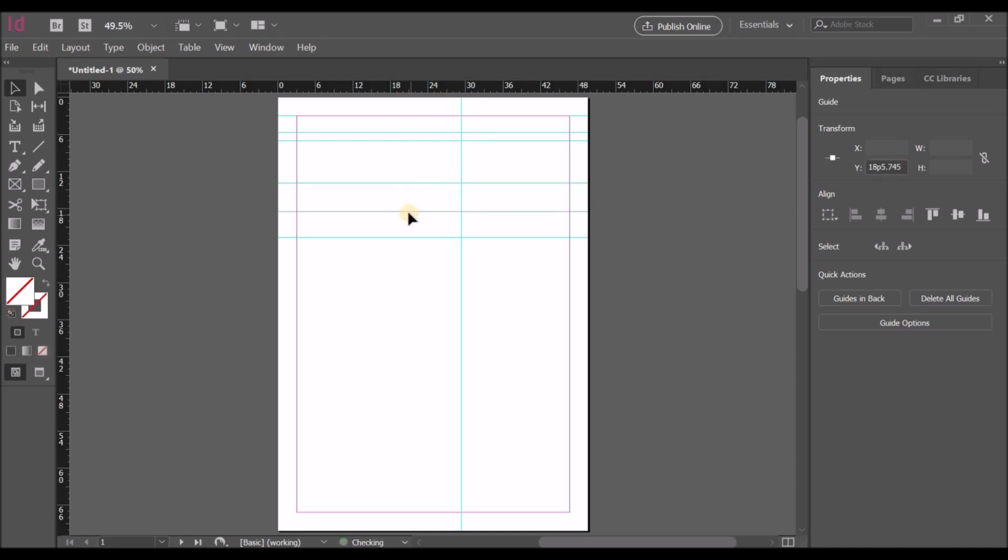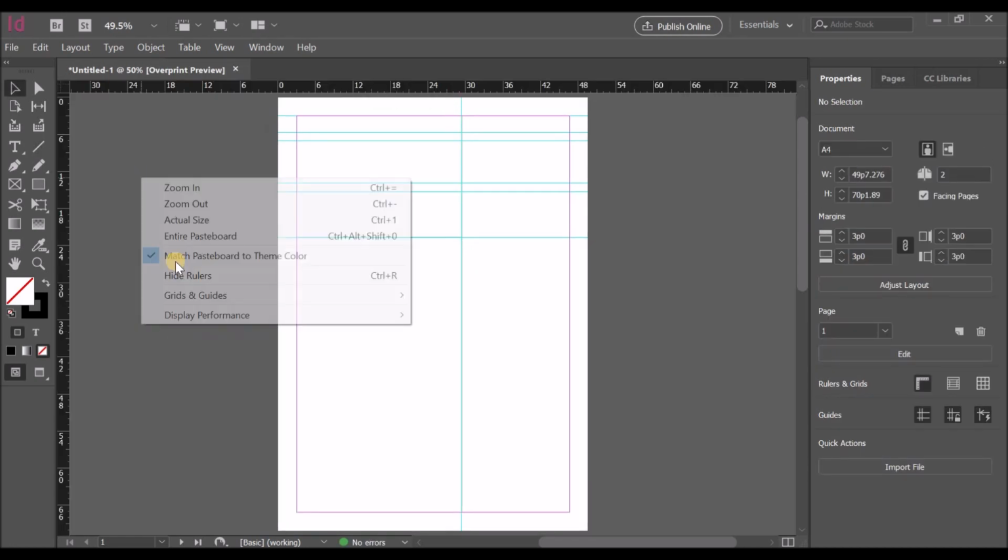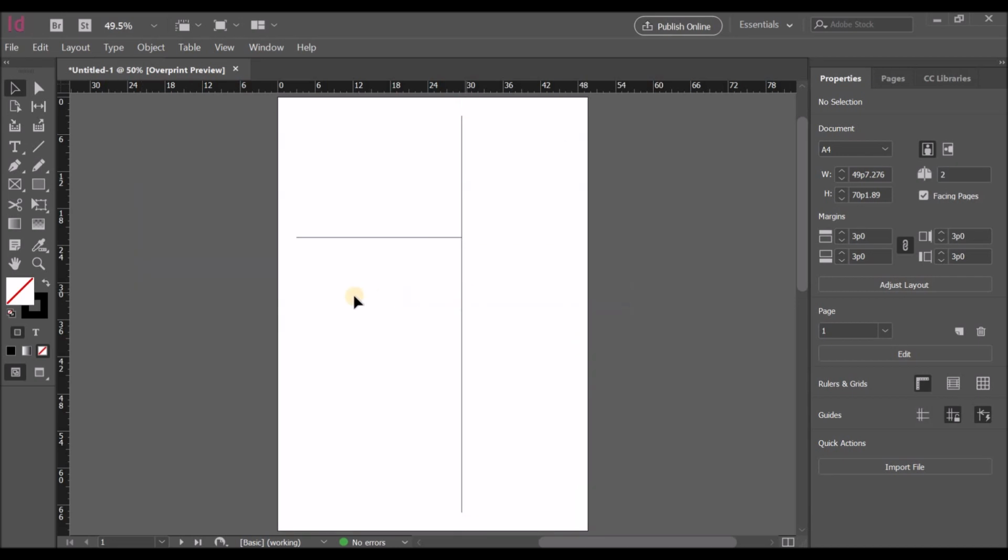Now that we are done adding the rulers, let's add a line by selecting the line tool. This is just like adding the segments to the document. So here I am dividing the document into 3 parts. So let's hide the guides, and here you can see we have divided the document into 3 parts.